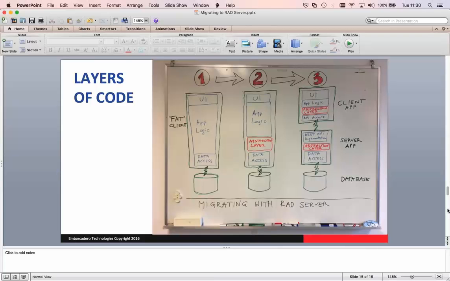And then on the server we have our data access, which could possibly remain intact from the previous stage, but then we need to build the whole layer of the REST API. So in case of RAD Server, that would be the EMS packages with endpoints, so different resources and different functions that are visible to clients as endpoints.